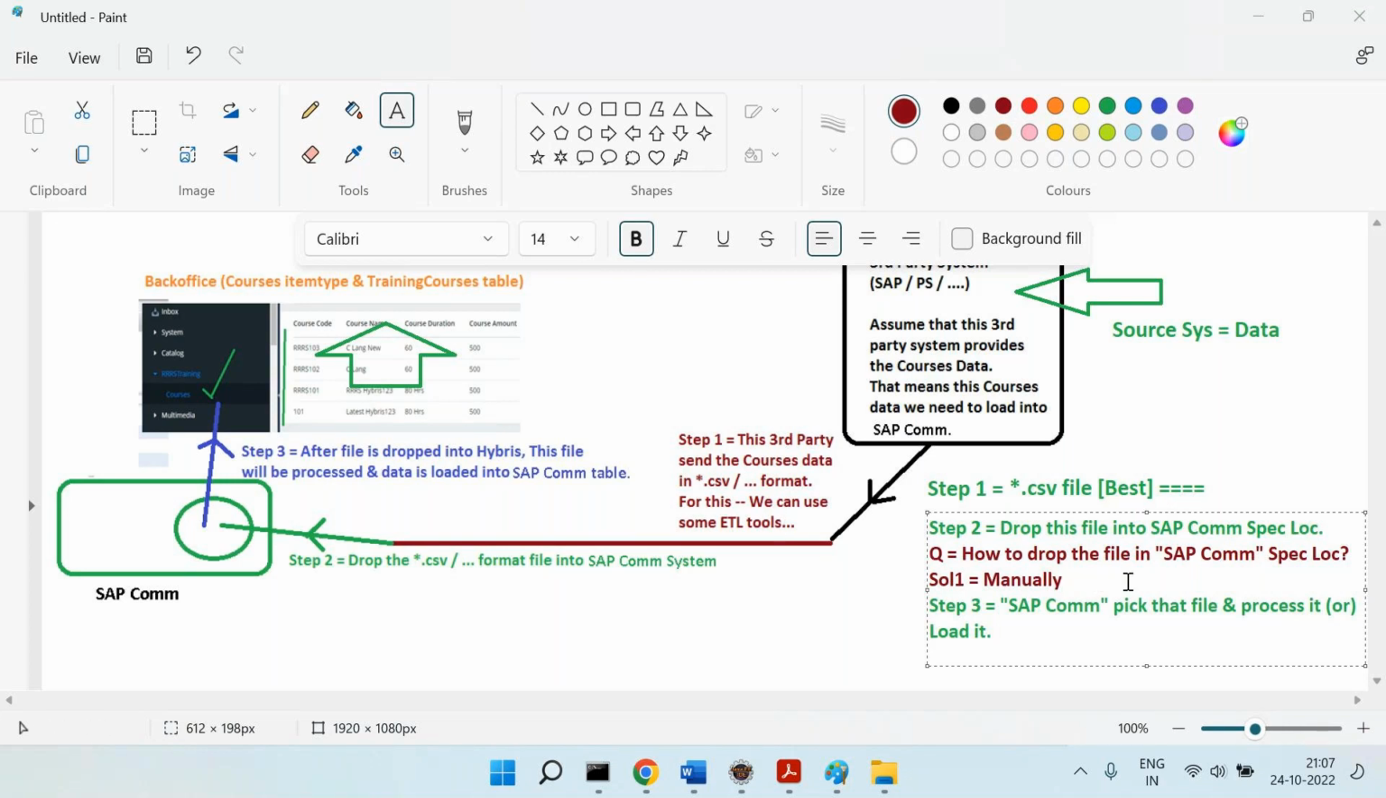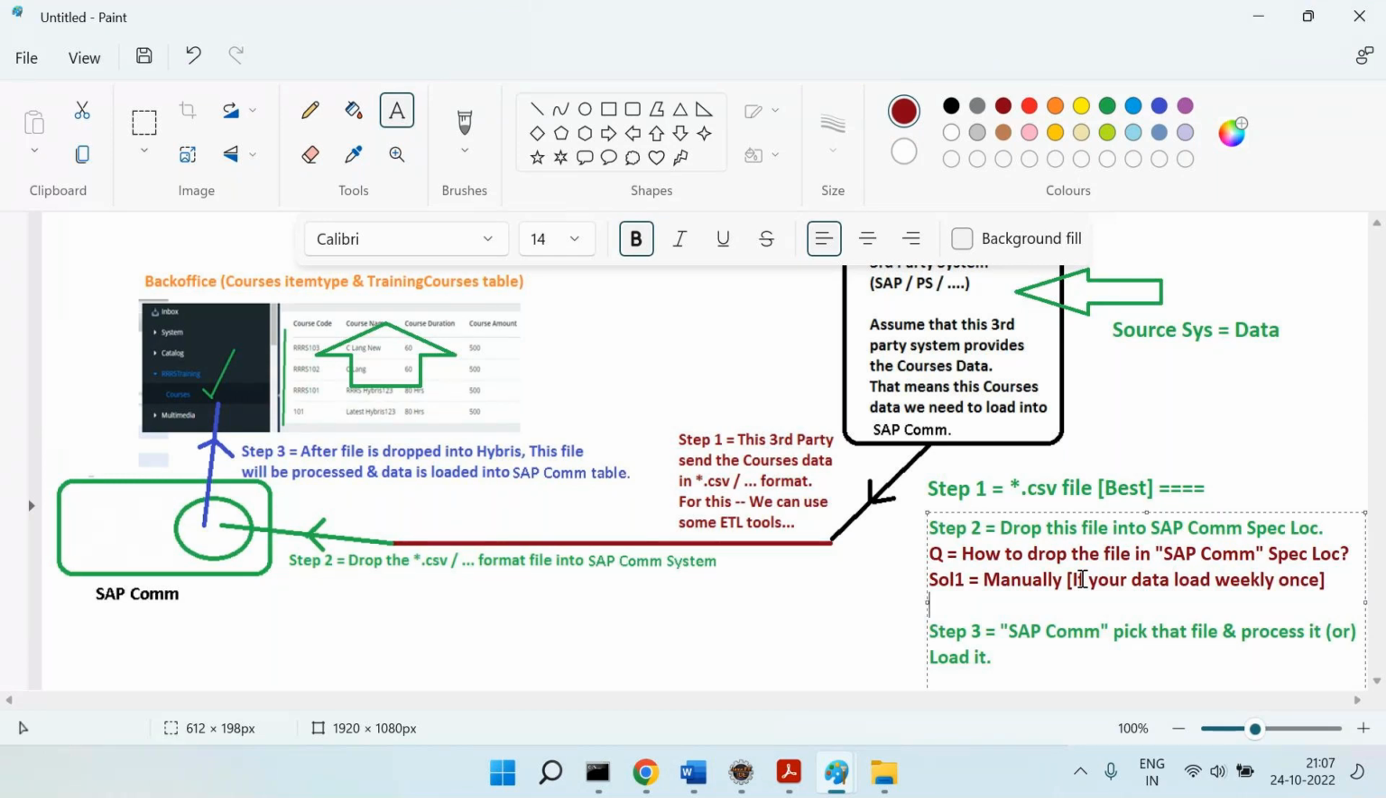All right. Can you see this, please? Now the question is how to drop this file into the SAP Commerce specific location. For that, sometimes we go manually. Manually is possible if your data loads are not frequent, maybe weekly once or monthly once. Then go with manual loads, which means you manually take the file and drop it.